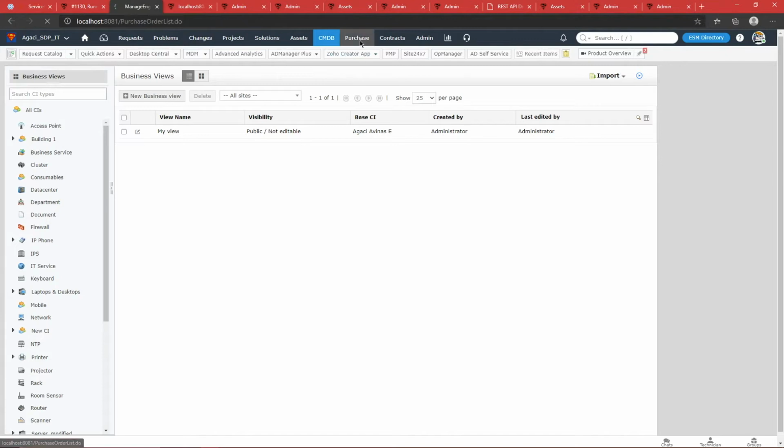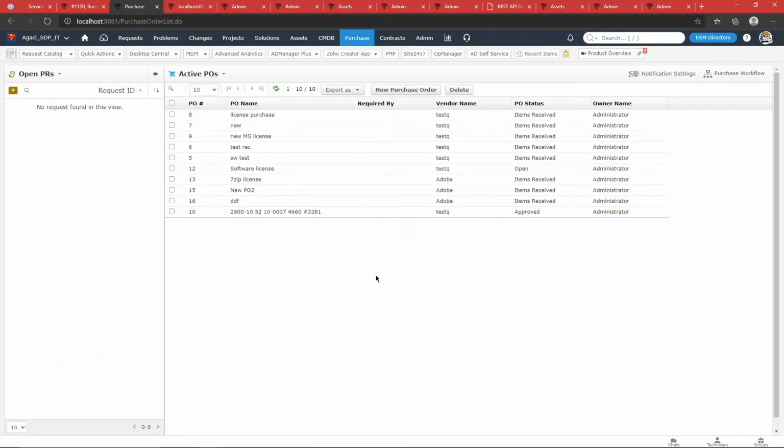And the next topic which we are going to discuss is the purchase module. I would like to let you know that the purchase module is tightly integrated with the asset module. When I say tightly integrated, you can create a purchase order and procure an asset, and then you can have that asset directly added into the assets module. So let's see how it is done here.